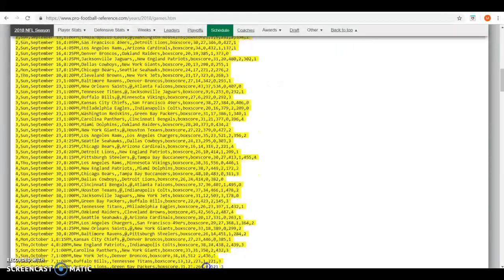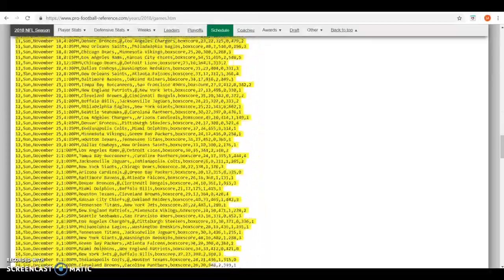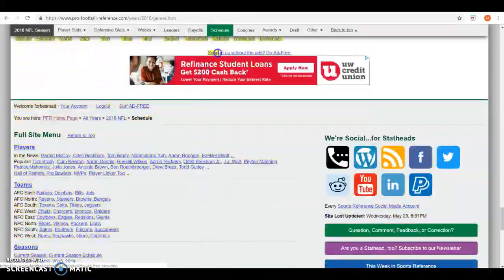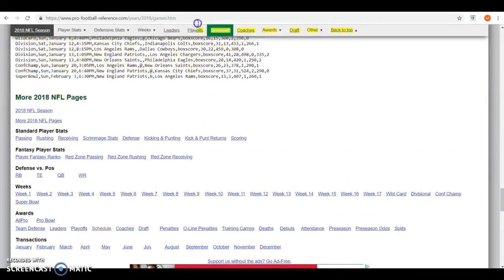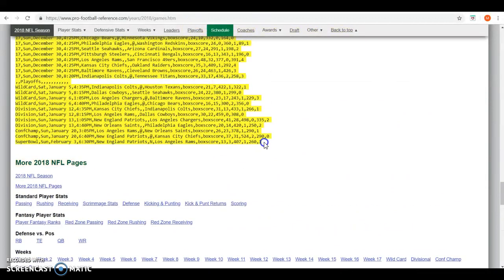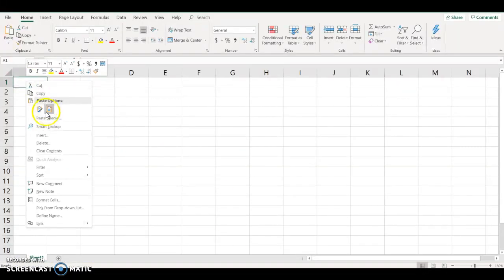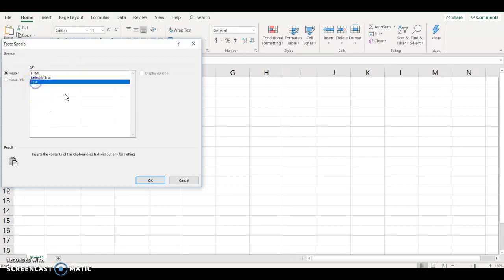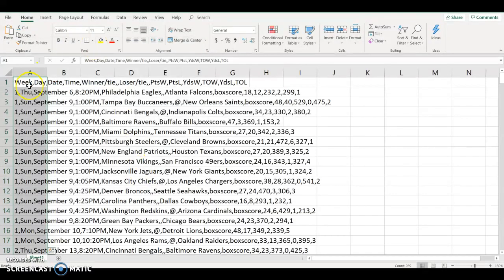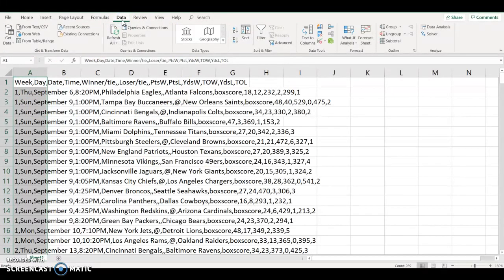And we're going to highlight all of the games all the way down through the Super Bowl. We're going to copy that. And then we're going to come over to Excel. We're going to do a paste special and text. Click OK. Obviously, we don't want it to look like that, so we need to do our text to columns.